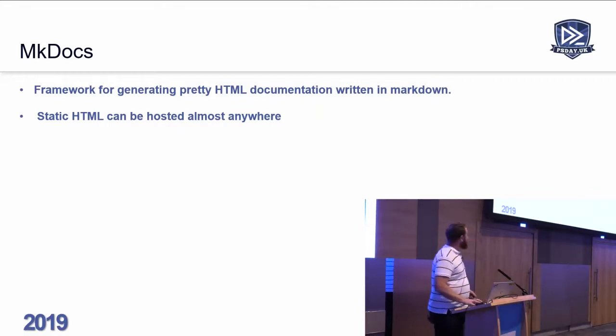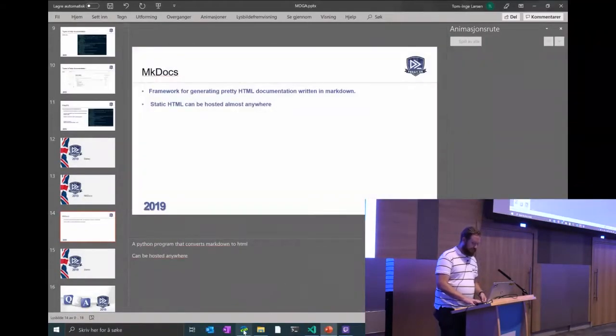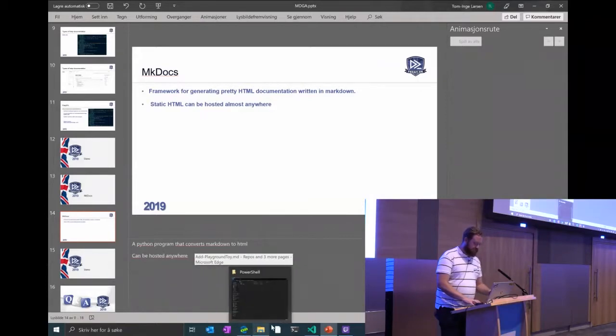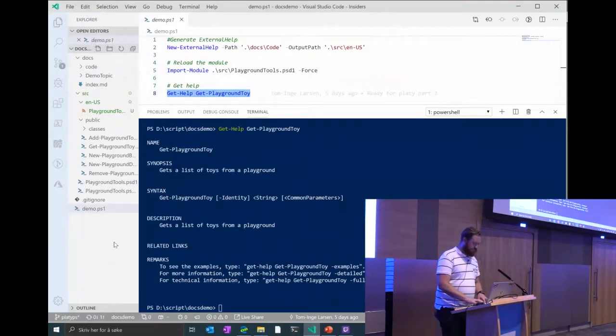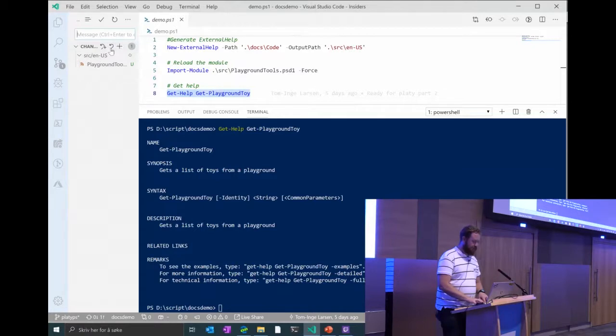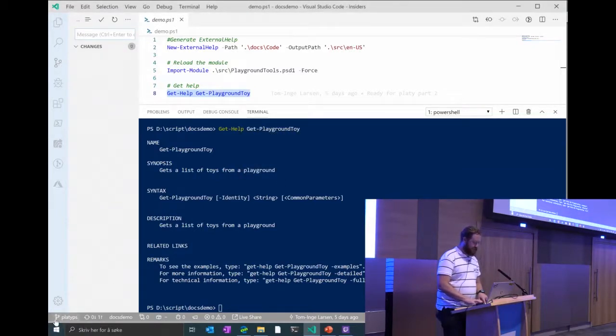So let's take a look at MkDocs as well. So we need to revert again and change branch.